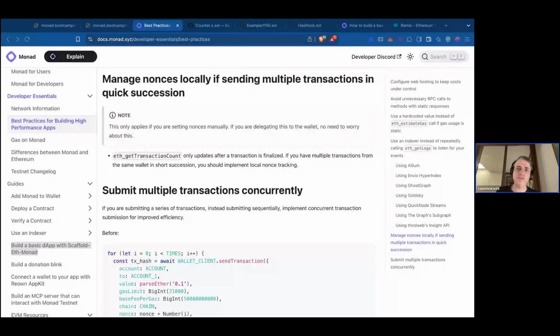So what you can do instead is, if you have multiple transactions and you know that that particular account is not going to be used elsewhere, so if this particular piece of code is the only source of transactions for that particular account, then you can manage the nonces locally, because rather than having to go to the chain to get the latest nonce value, you can just have a local counter stored and update that, and then send those off.